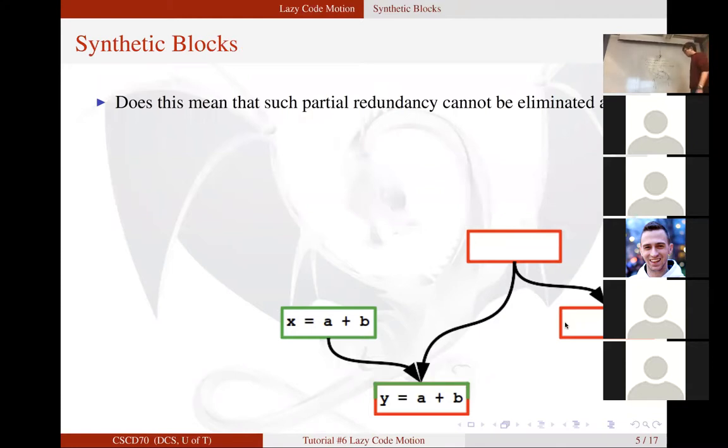So the question now becomes: since we know that expression a plus b cannot be naively inserted on the rightmost program path, does this just mean that the partial redundancy cannot be eliminated at all in this case? Well, the answer is no. We can do a simple transformation of the program to make partial redundancy elimination possible. So how do we do that?